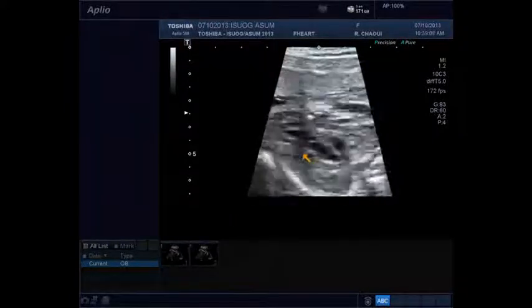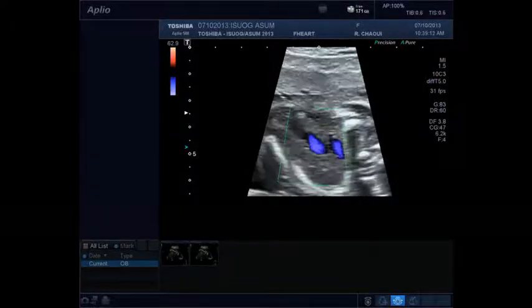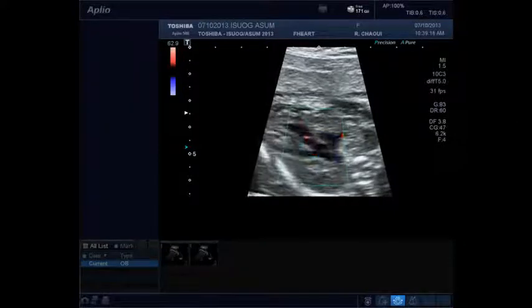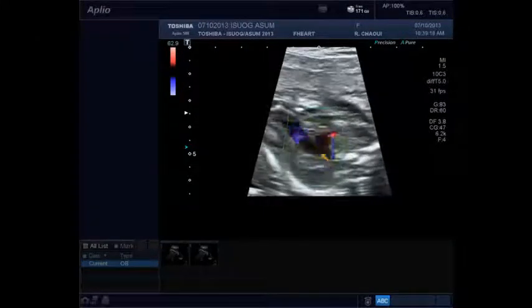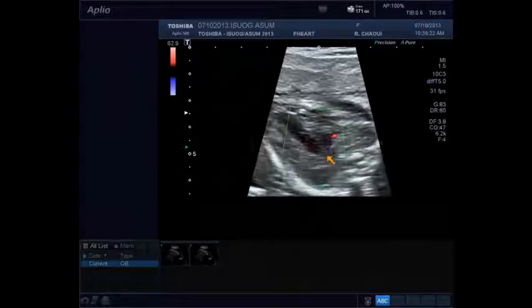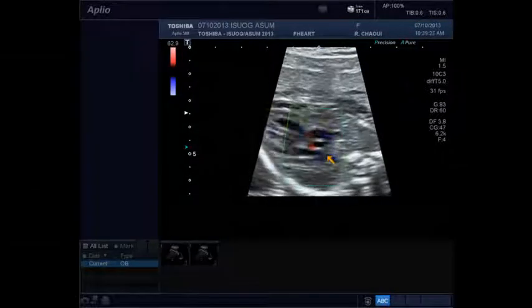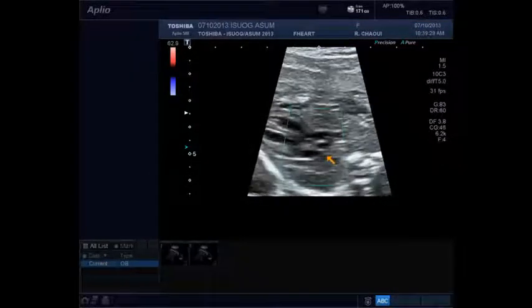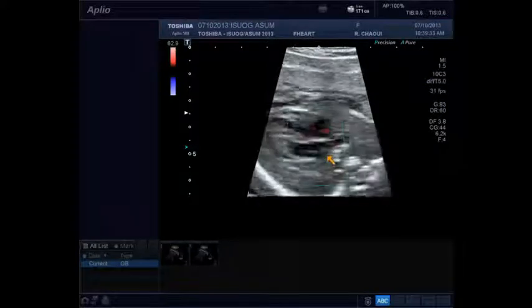Now, in many cases, you need more sensitive color, and this is why we use the dynamic flow here. And what you see here is the perfusion from the right ventricle into the pulmonary artery, into the ductus arteriosus in the three-vessel trachea view. And this is what I was saying a couple of days ago. This plane is also ideal in early gestation, where you can demonstrate the integrity of the three vessels in this plane.